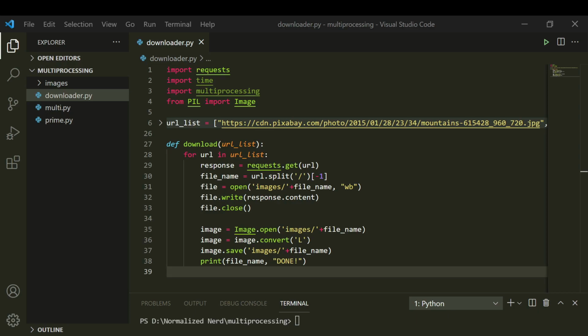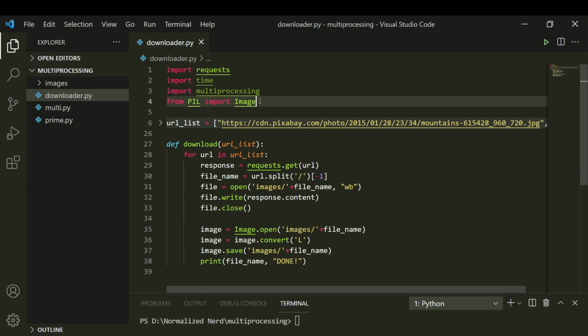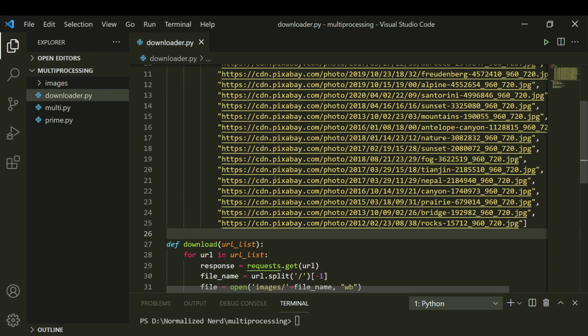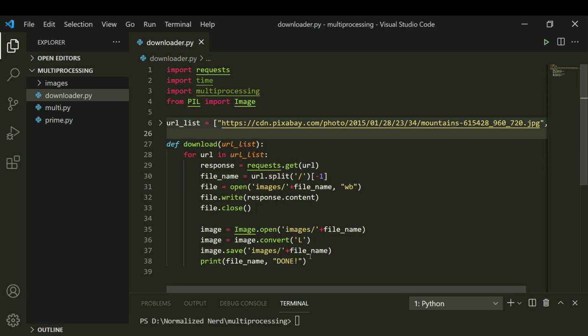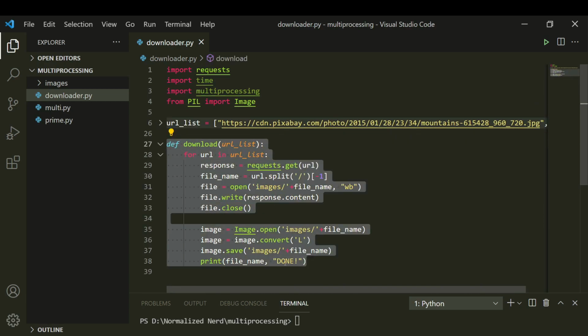In this example, we're gonna download a bunch of photos from Pixabay and we are gonna convert it to grayscale. You will notice how multiprocessing makes a big difference in this program. So here you can see I have already imported the libraries, created the list of URLs, and also written a function that does the job serially. So the download function takes the URL list, it loops through every URL, downloads the image and converts it to grayscale and then saves it.